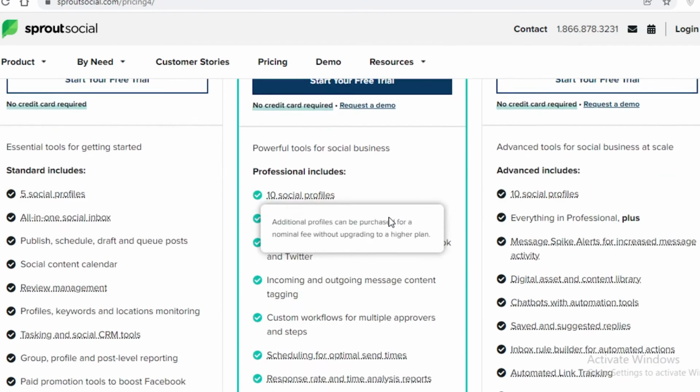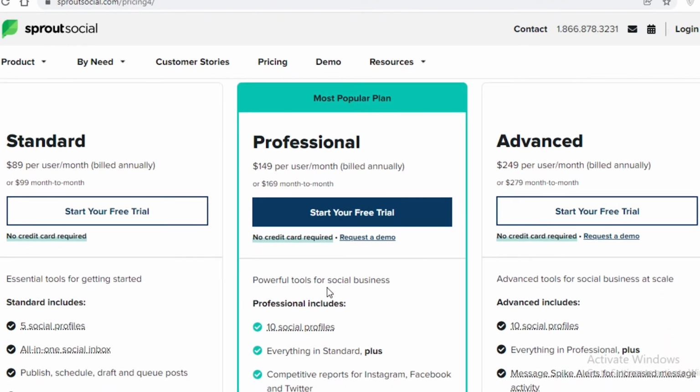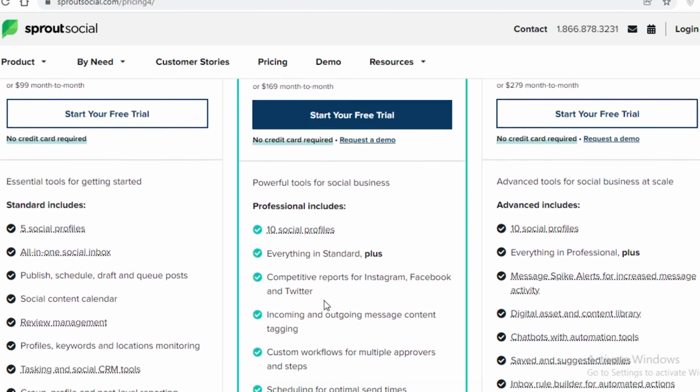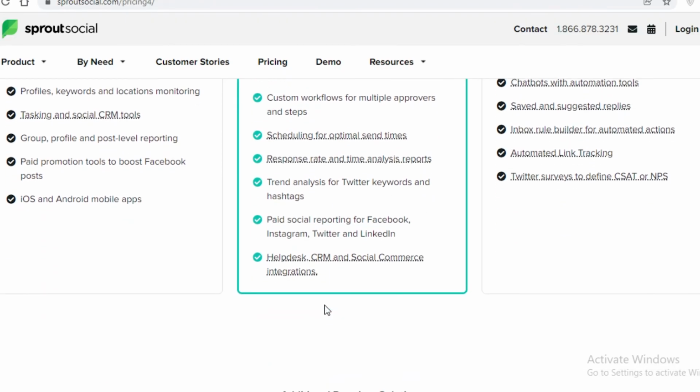Now, on the professional version, which I was just using, it is $149 per user per month, or $169 if you bill it month to month, and you can connect over 10 social profiles with a competitive report for Instagram, Facebook, and Twitter. You also get incoming and outgoing message content tags, response rate and time analysis reports, the overall trend analysis for Twitter keywords, and you also get paid social reporting for Facebook, Instagram, Twitter, and LinkedIn.